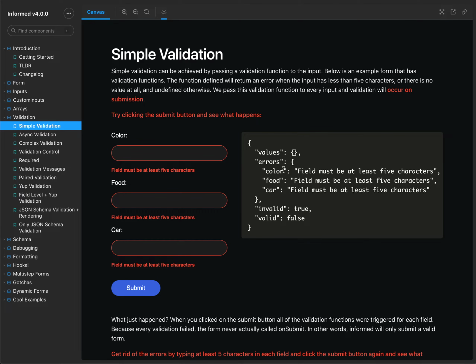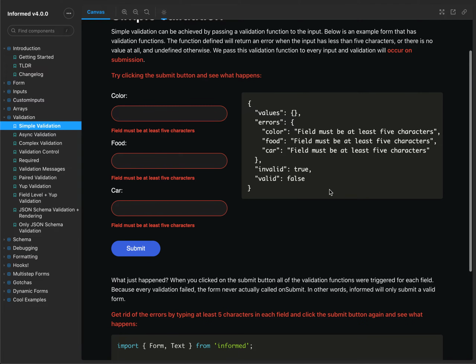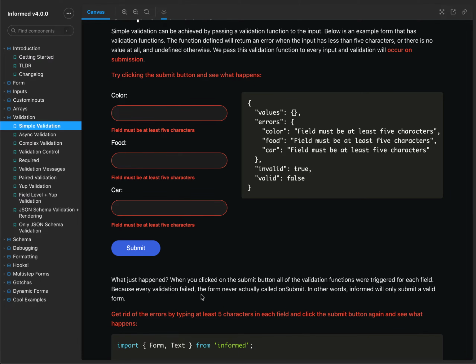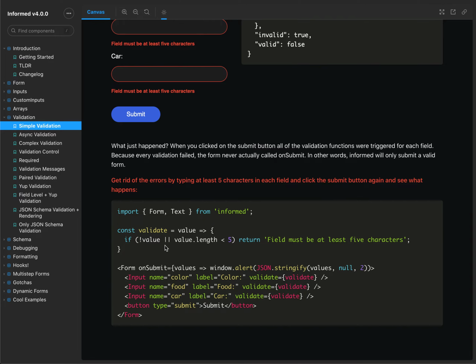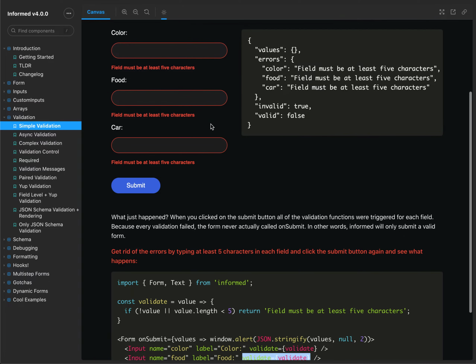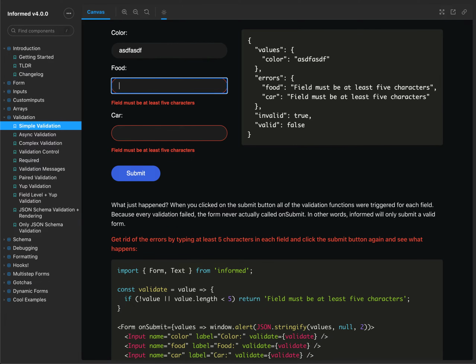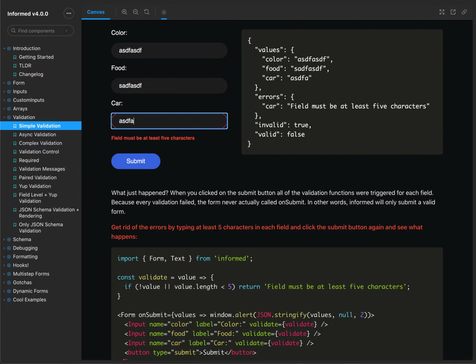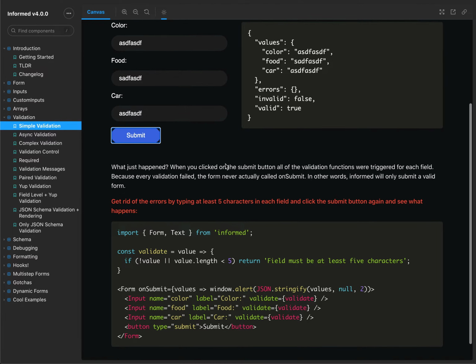And you can see the field must be at least 5 characters, right? And it happened because I clicked the submit button. Well, if we look, we have our validation function that we passed to each one of those fields, and it got triggered. So if I fill in a couple values here, a couple values here, a couple values there, and blur, by default blur triggers validation. We now have a valid form, right?